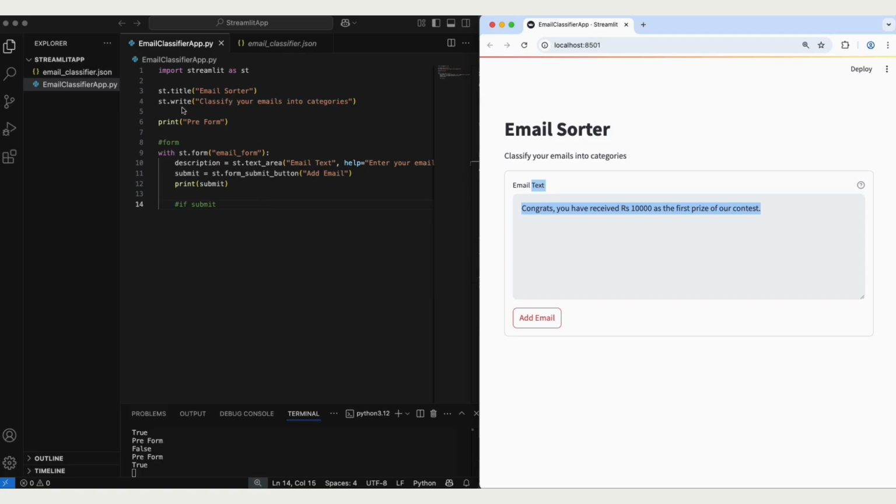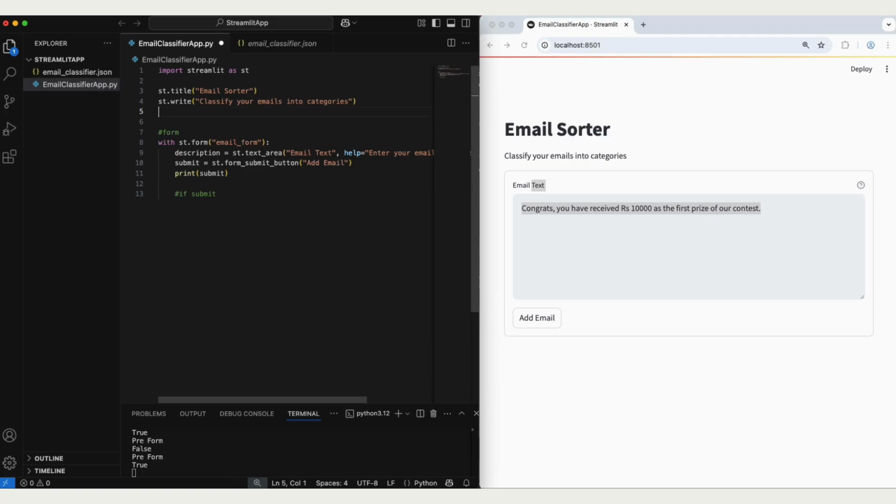So each time you're doing this, it's actually rerunning each of these lines of code, right? Which is why I've written this preform here, right? So you realize that Streamlit's rerunning your app each time you hit a button, you make a change and so on. Why is that important? We'll find out, right? Okay, so what am I going to do next?